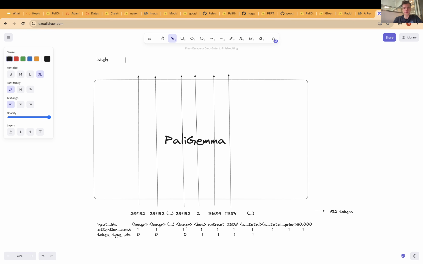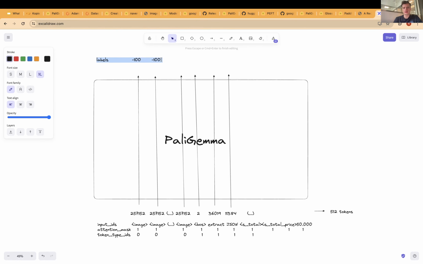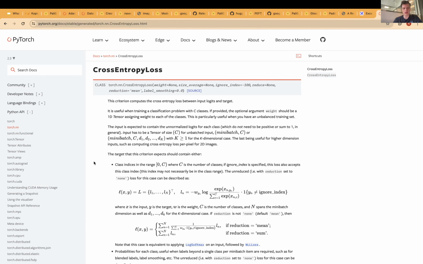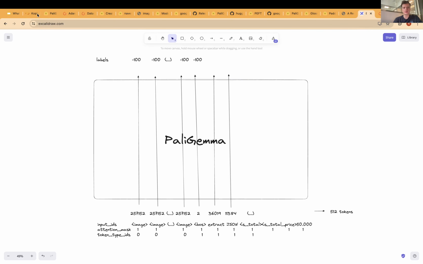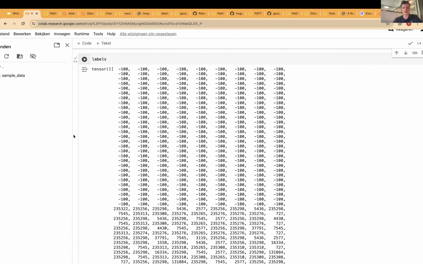But the labels over here are going to look like this. We'll have -100, -100, and so on. This is because we don't want image tokens to be involved in the loss computation. If you go to the cross entropy loss, which is the loss function used by models like PaliGemma or any other large language model trained to predict the next token, you will see that the ignore index is set to -100 by default, which means that if we set labels to -100, these are not involved in the loss computation. So the model is not penalized for predicting the next token for these.